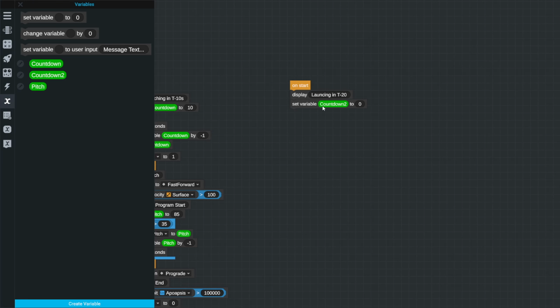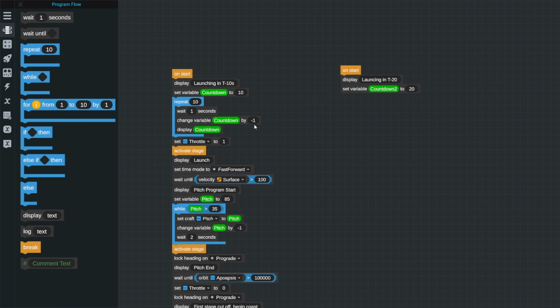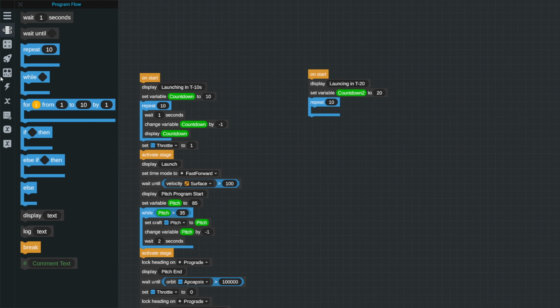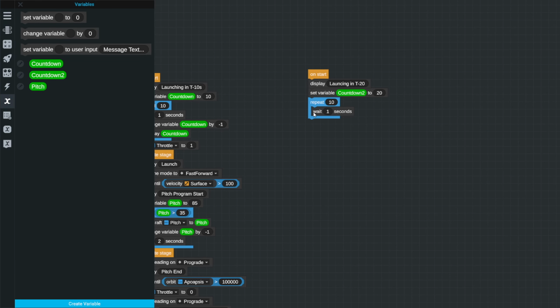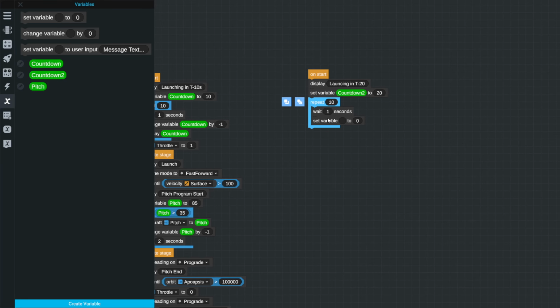Put it in the first one, so we're changing variable countdown 2 to a number. We want it to go to 20 because we're launching from 20 seconds. Then there's probably an easy way of doing this, but I'll just go with repeat. We just want to repeat, wait 1 second, which is going to tell the program just to wait a second in real time. And this repeat is just going to repeat whatever's inside 10 times before moving on to what's next.